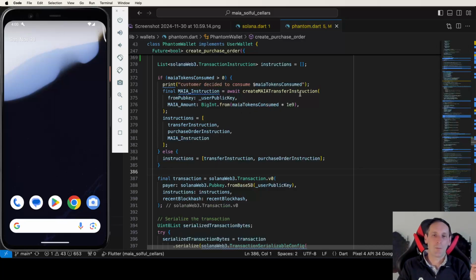So it creates the MAIA instruction, and as you can see, the arguments I pass are the user public key and the amount to transfer. Makes sense. So I'm just saying for this user, I want to transfer this many tokens, which is basically what the user selected on the slider.